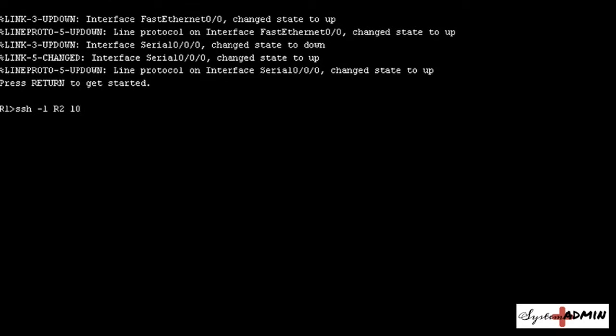Then we want to type in the IP address of the WAN link, the WAN interface, which is the serial interface, 10.1.2.12, enter. And guess what? We're prompted for a password. And that password will be what we put in previously, Cisco. And guess what? We are in router 2.